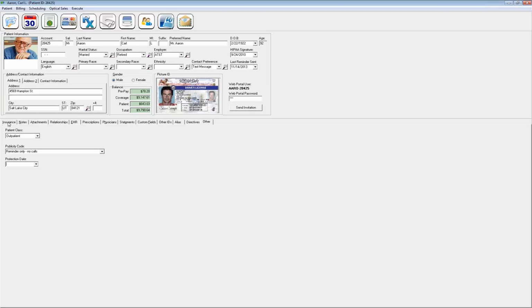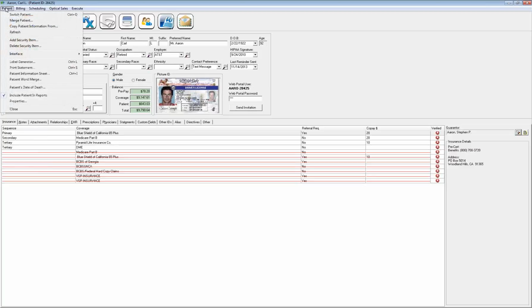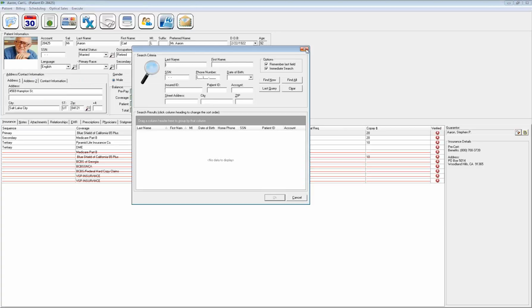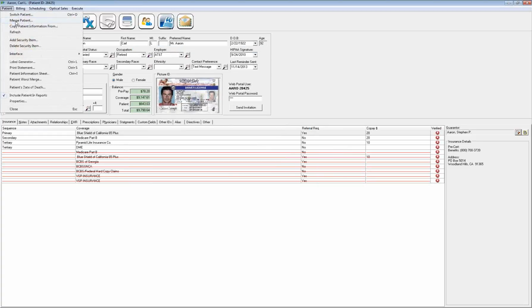Okay? So that's all of the tabs across the bottom. Real quick, we're going to mention these menus up at the top. I know we're running a little bit late. Under patient, there's switch patient. That's the same patient search screen that you would find if you clicked on the search icon. Okay, that's just to go from one account to the next.